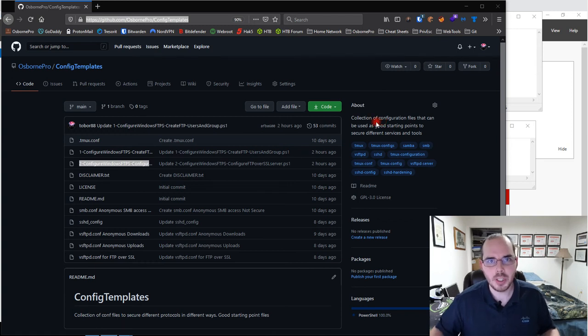Hello everyone, Rob here, and today I'm going to be showing you how to configure an FTP over SSL server on Windows Server 2019 using basically IIS.